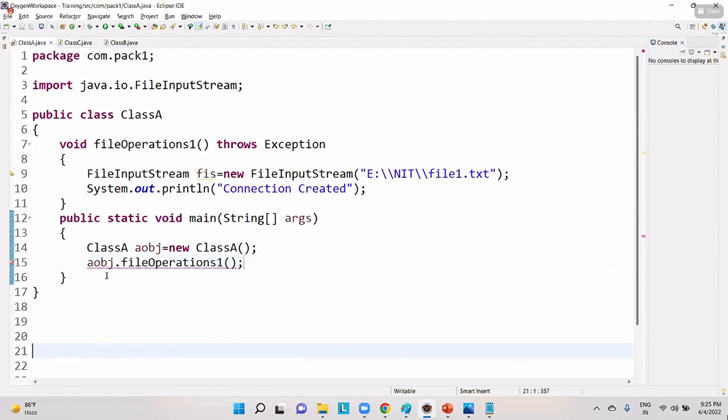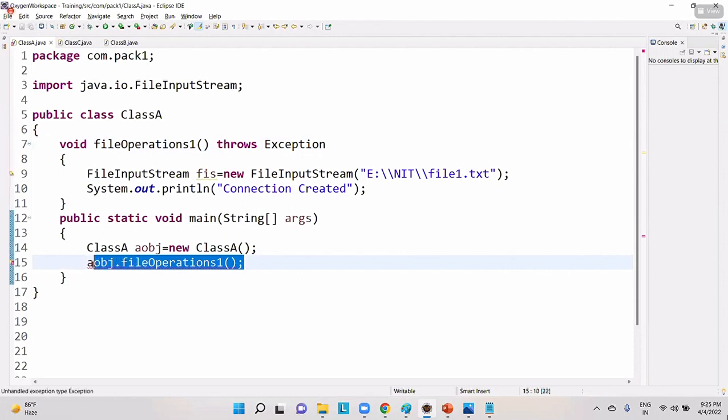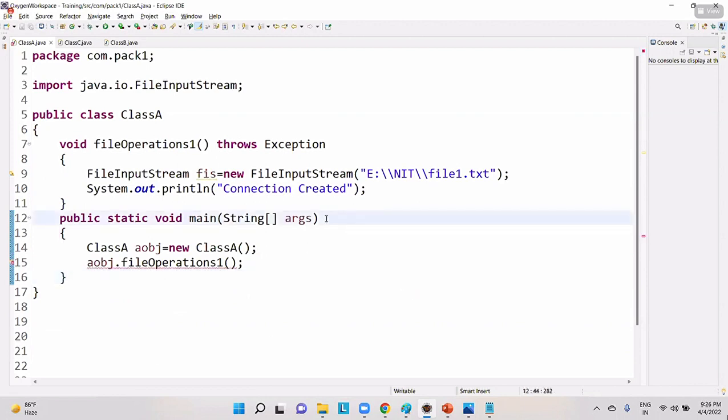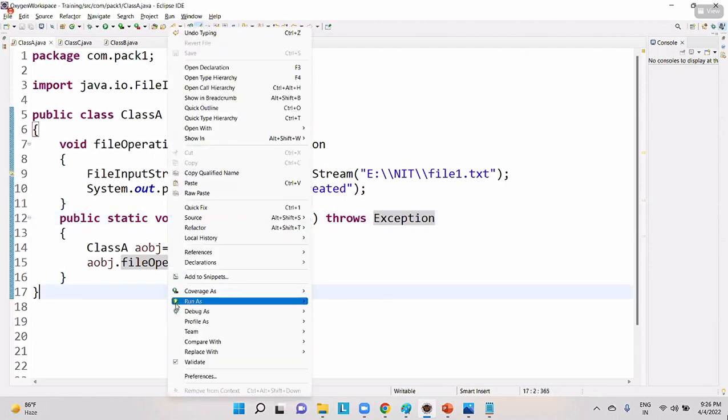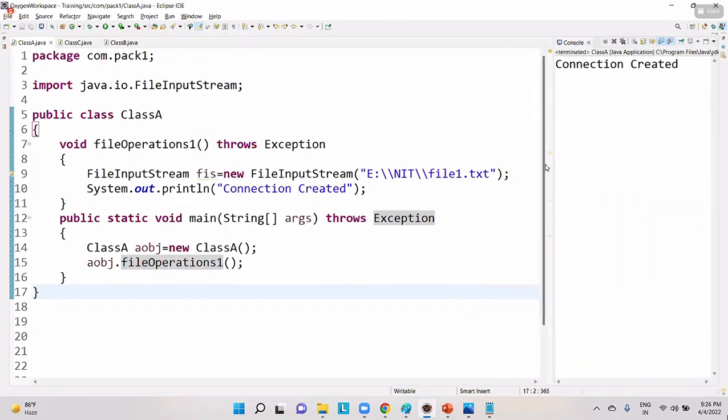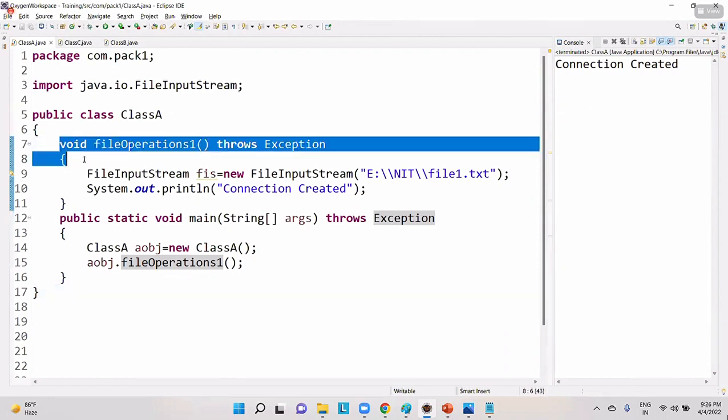And I believe you know why I'm getting an error here. Do you know why? Because I'm using throws exception, right? So either I can write try catch, no problem, but the code will increase, or else I can simply write throws exception and directly escape from exception handling. As simple as this. Now, if I execute my program, right click, run as Java application, connection created means from our Java program, we are able to successfully create a connection to this file.